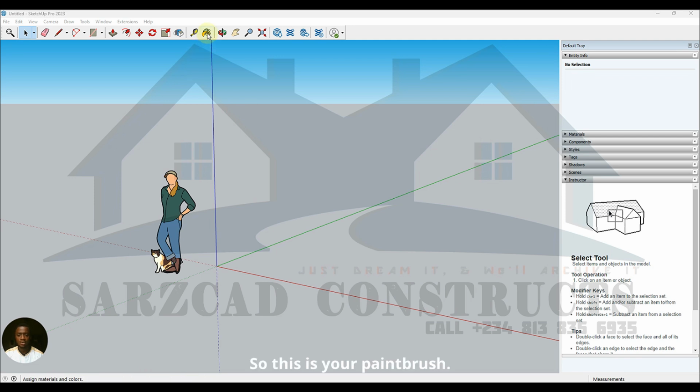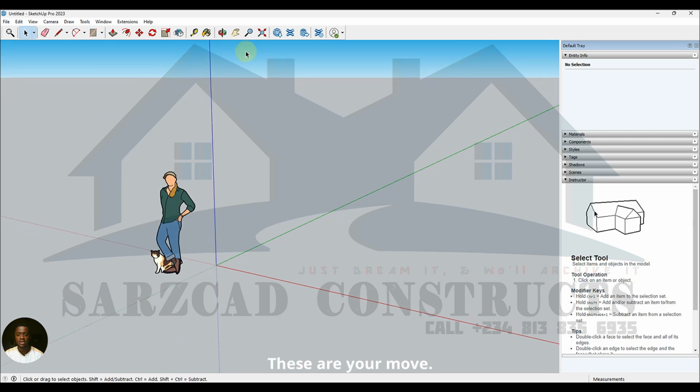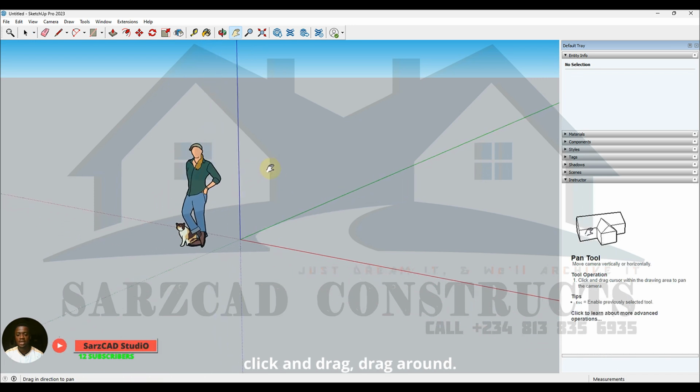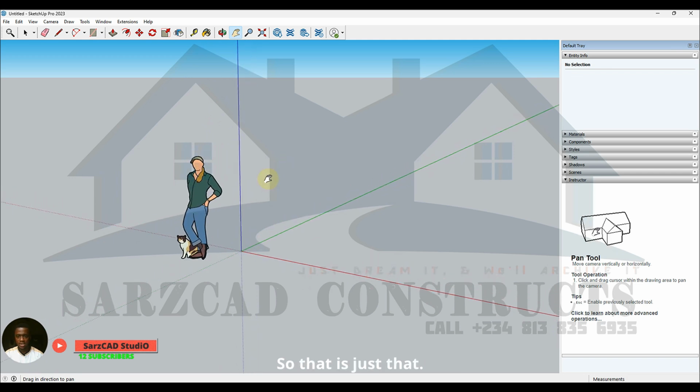So this is your paintbrush. This is your orbit tool, where you can just use your center button, as in most CAD software, to orbit around. This is your pan or move, to pan around your model. For instance, to do that pan, you either click on this, or you hit H on your keyboard and you can just left click and drag around. So that is just that.